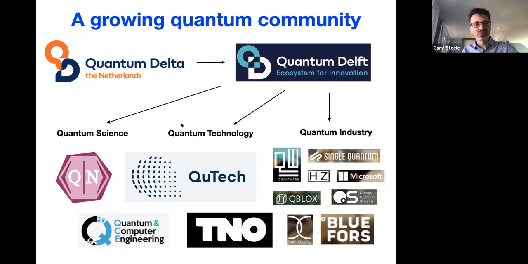I find it useful to try to show my understanding of where we sit. There's a huge growing quantum community in the Netherlands. Recently, a national initiative called the Quantum Delta was started. Under that national initiative, there's an ecosystem called Quantum Delft. In that ecosystem, there are people working on quantum science, quantum technology, and quantum industry. We sit more on the side of quantum science. QTech is bridging quantum science to quantum applications, quantum commercial work, and then there's this whole gaggle and zoo of new companies coming up in Delft, working on really quantum industry applications.